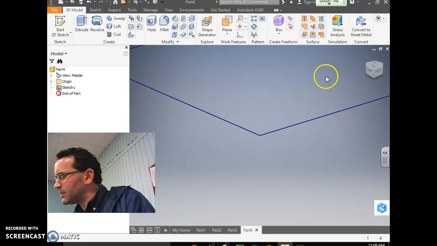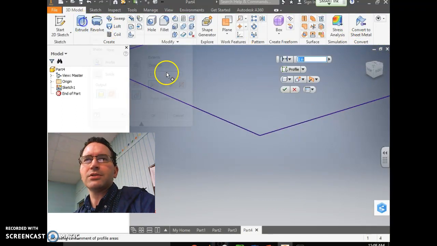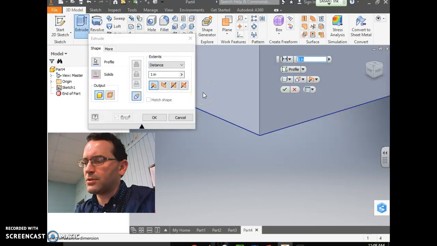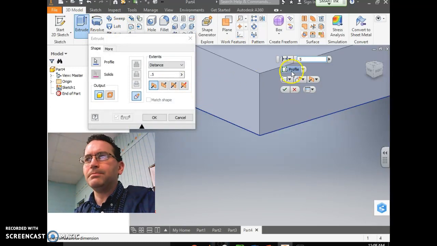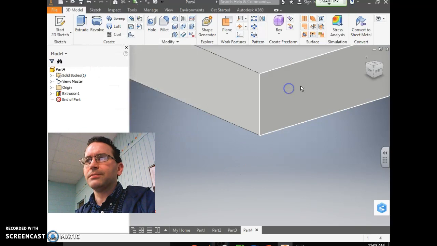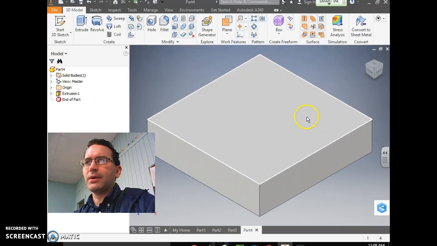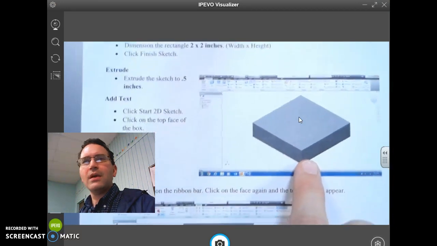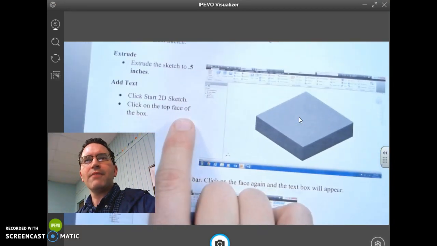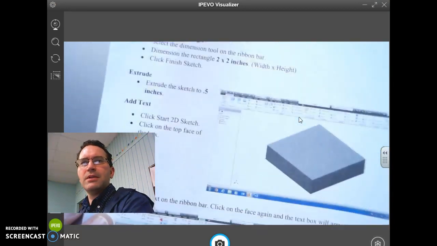Now we're going to extrude the sketch to 0.5 inches. So we're going to extrude just like always. It's very simple. We're just going to type in 0.5 and then hit the check mark. Now I'm going to click the Home button so I can see what I'm looking at, and you should see what's on the screen here. Okay, so we've clicked the top face of the box. We're going to do that in just a minute.